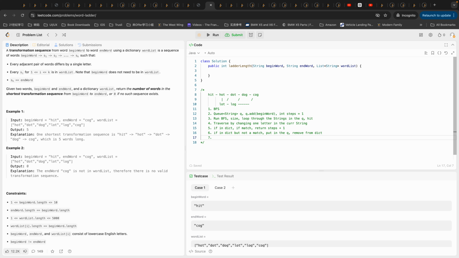And after this, we can restore the original string cur. And after that, when we processed all the elements in the current queue, we will just increment the steps. Okay. Yeah, that should be the thought process of this problem.